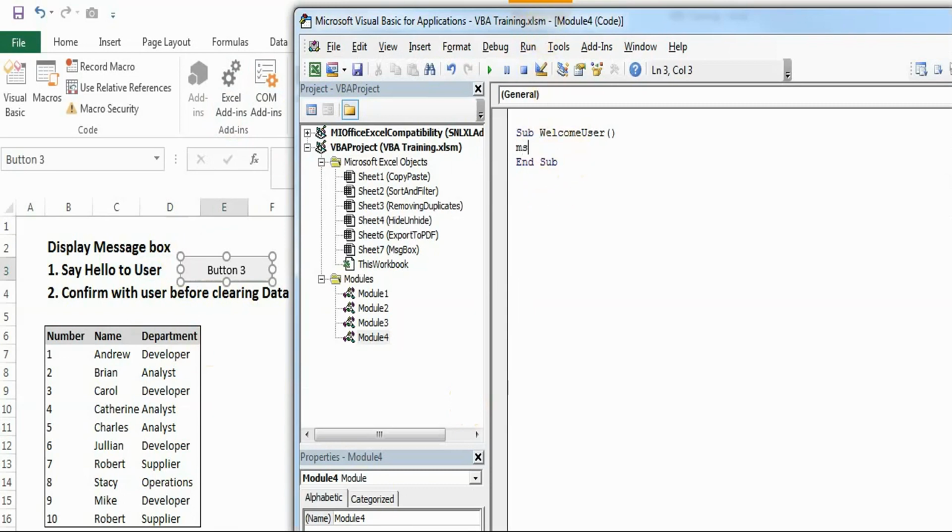Now you just have to write MsgBox and then leave a space, and this will ask you for the further requirements. So as you can see, prompt is in bold. That means it is a compulsory argument. Other options are optional. So if you don't want to use them, it's up to you. So we will write here, welcome to Learn Excel VBA. It can be anything as per your requirement.